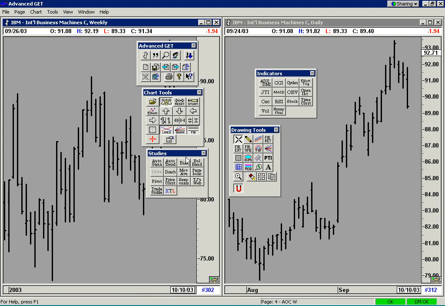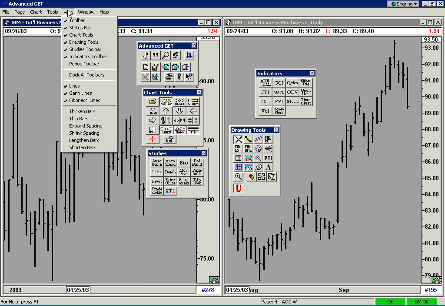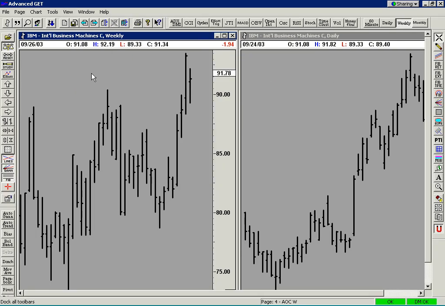In addition to wanting to get the toolbars turned on again, they'd also like to have them go back to their default location. That's done with the very next selection in the View menu, which is Dock All Toolbars. I'll go ahead and turn period toolbars back on, and then select View and Dock All Toolbars, and you'll notice that all the toolbars go right back to their default location.